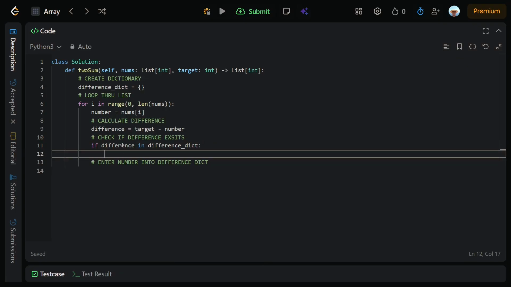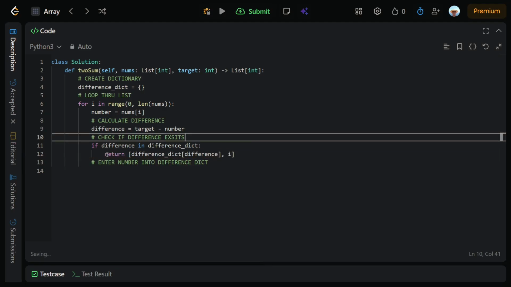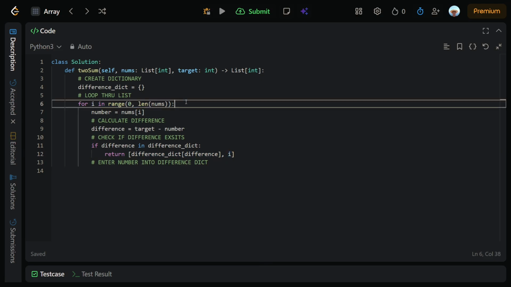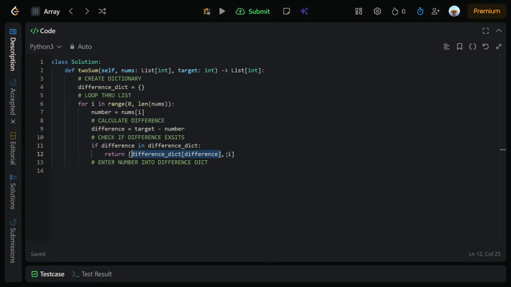So if the difference does exist within the dictionary, I have found my solution, and I'll be able to return within a list the value of where the difference is within the dictionary, which is going to give us the index number of where that value exists, and i, which is the index of the number that I'm currently looking at the moment. So if the difference is in the dictionary, I found my solution. The two index numbers are returned to you.